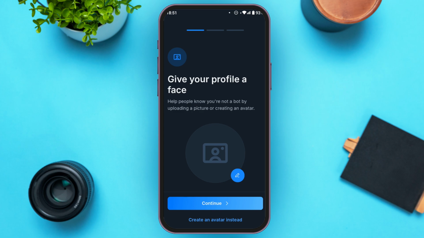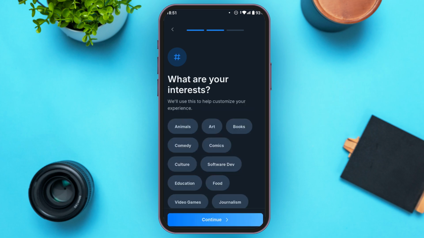You can give your profile a face. You can upload the photo if you want. If you do not want to upload the photo right now, simply tap on the continue option, or you can also create an avatar instead. You can choose your interest. Simply tap on the interest of your choice. Now tap on the continue option.